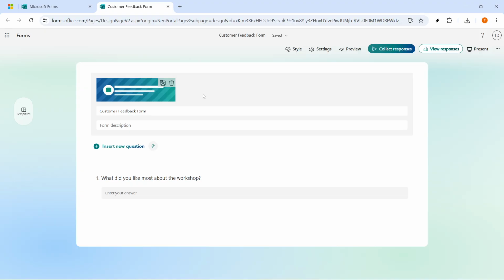The file picker will close, and the system will start processing your upload. Give it a moment, and wait for the logo image to appear inside the form header area at the top of your form.